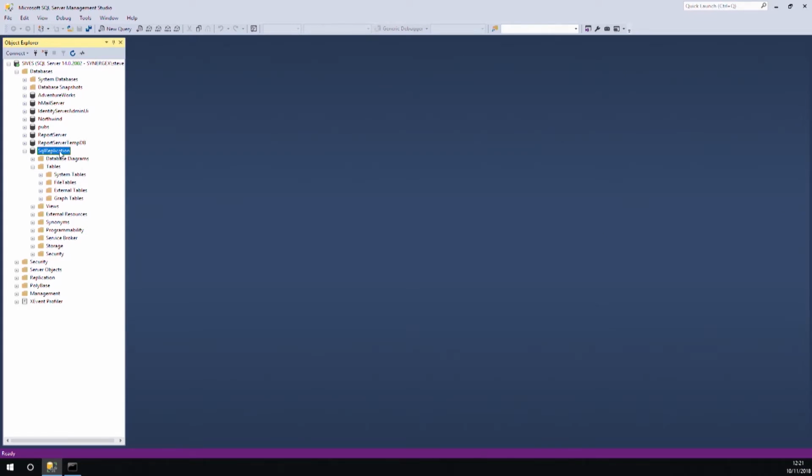You can see I've got a SQL Replication database. I'll do a refresh on the tables. There are no tables in the database right now. It's literally I've just done a file new database, and that's all I've got right now.